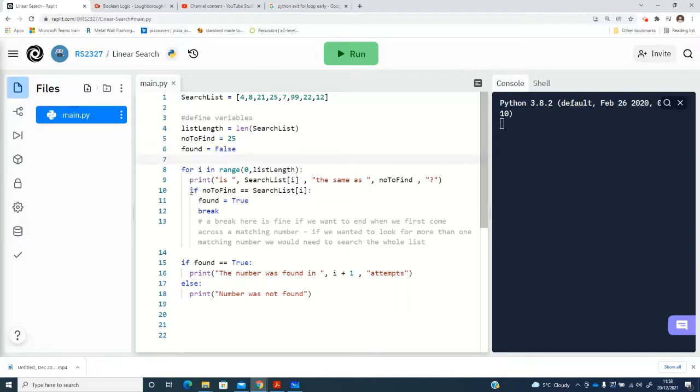So then I've got an if statement, so we're using selection. If number to find is exactly equivalent to the search list at i, then found is going to be true. So I'm setting found to be true. And in this case, I'm breaking.